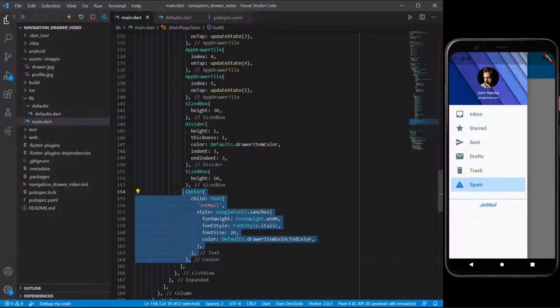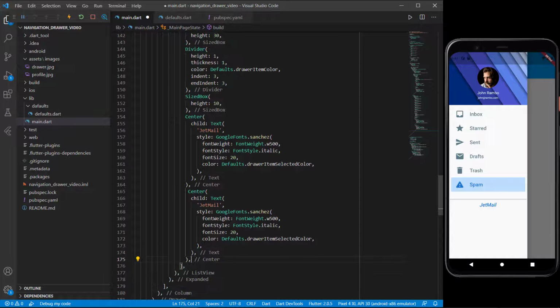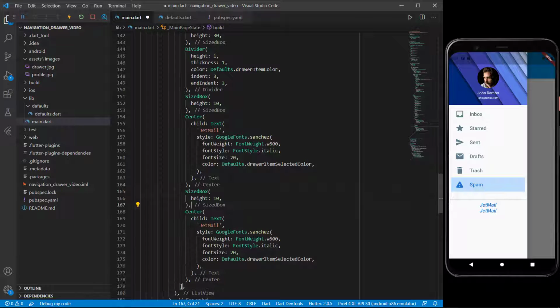Now let's use this whole center widget with the text again. So I'm going to paste it there. And let's save. Right, so that one probably will need some sized box in between, so we get some space between them. And let's make the space not that much. Let's make it a 5.